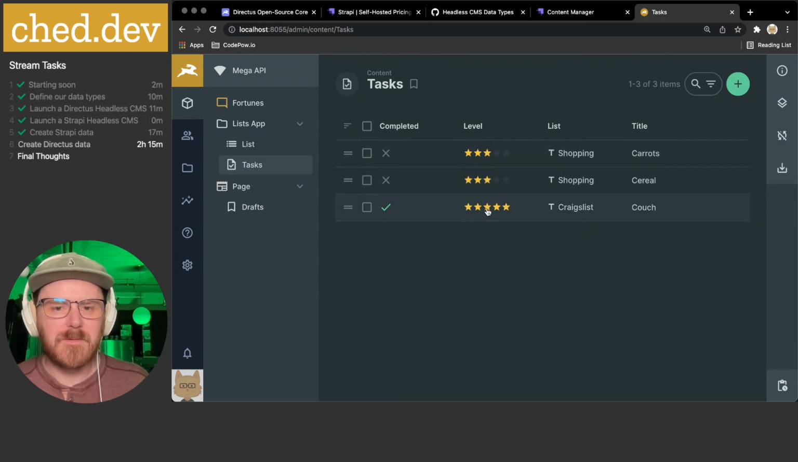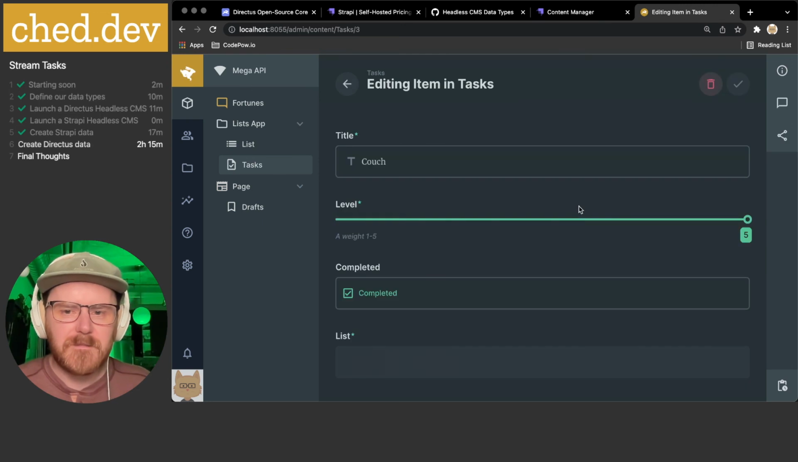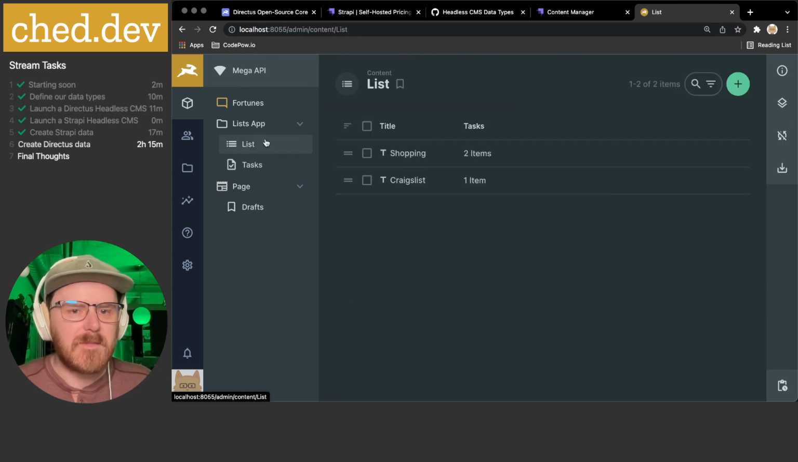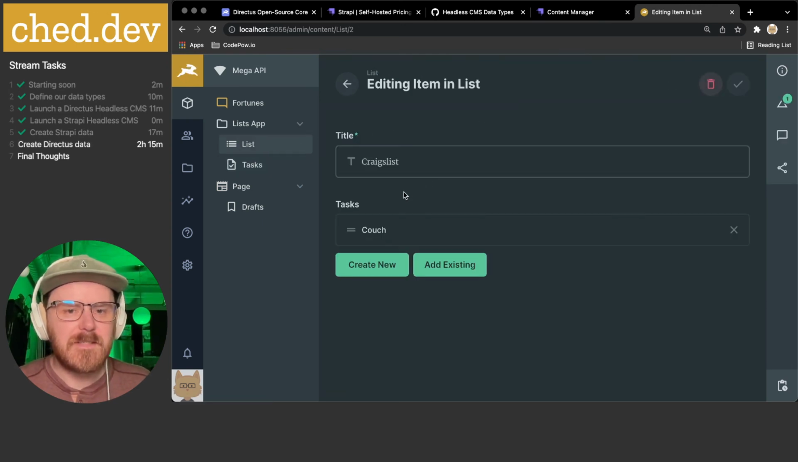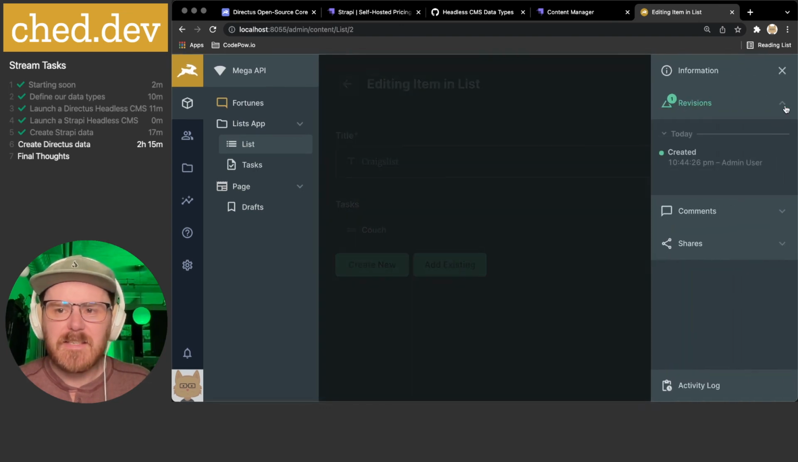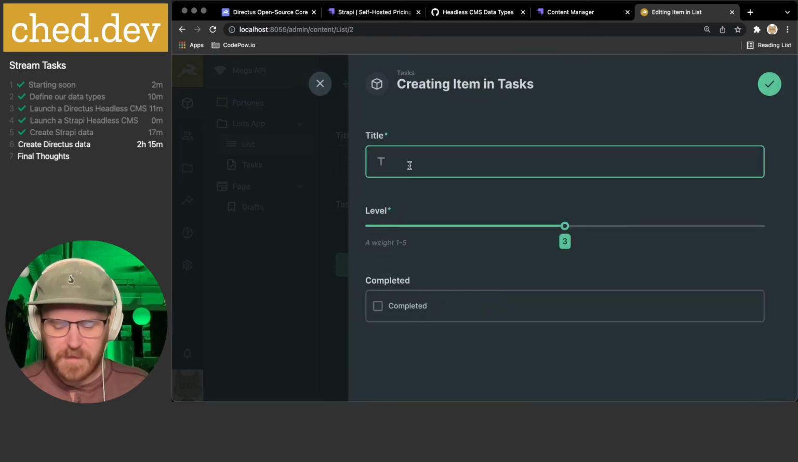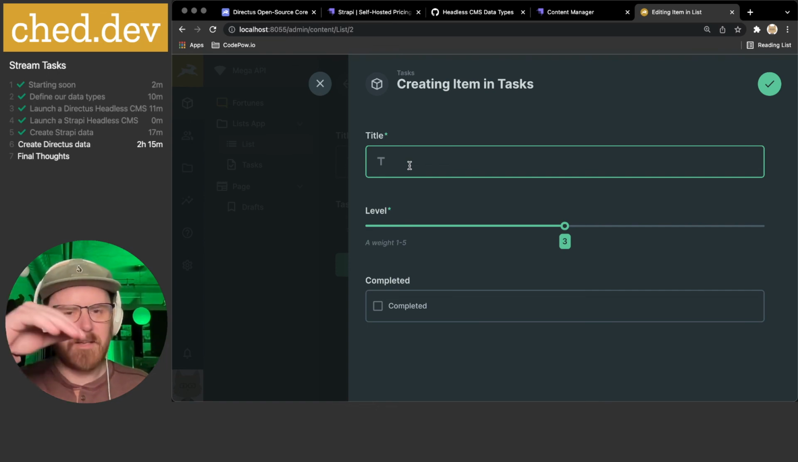I thought I did the simple ones. Maybe I didn't. These are not the simple ones. I left that because it shows more weight. And there's the lists. There's the item. You can see the revisions are being tracked here as well. So if I add a new task, I wonder if it tracks that, or if it was just tracking it on the list.